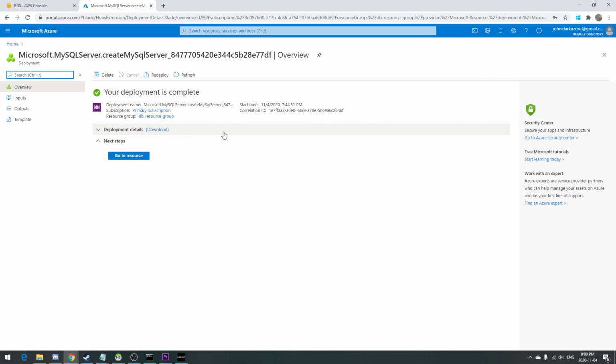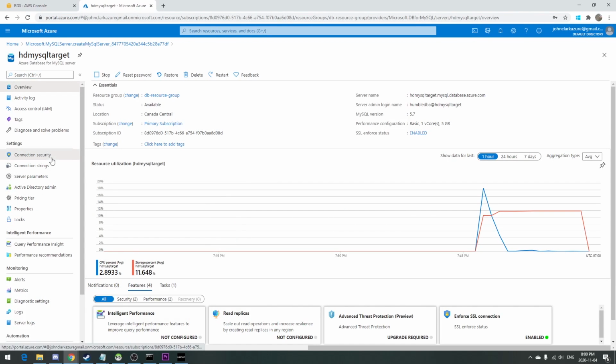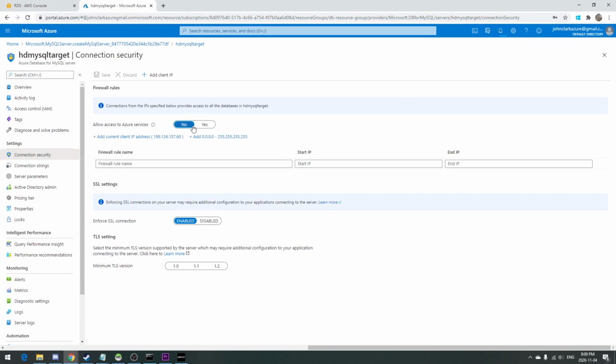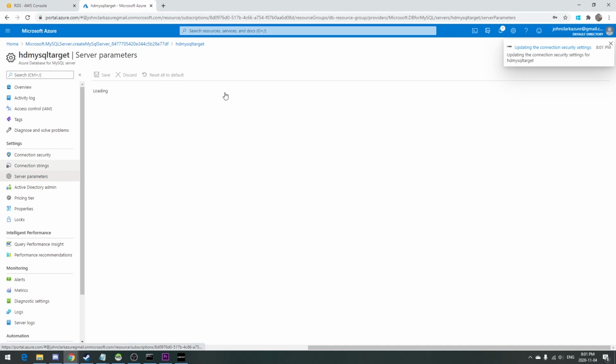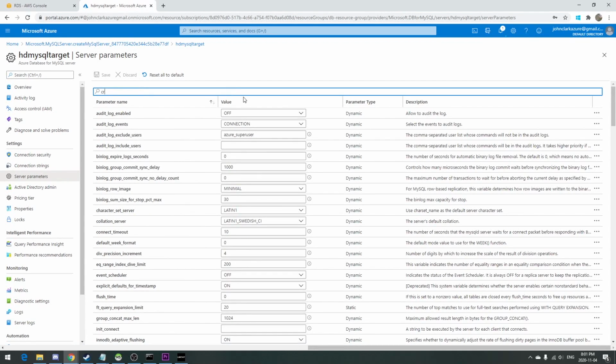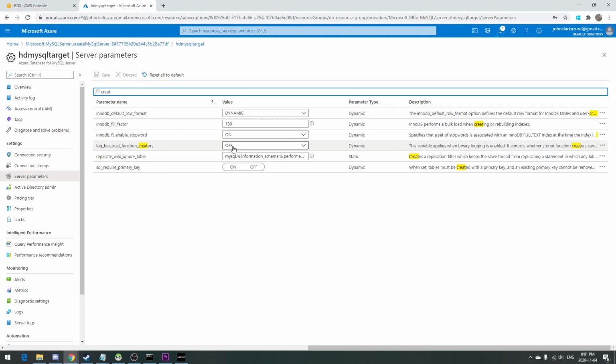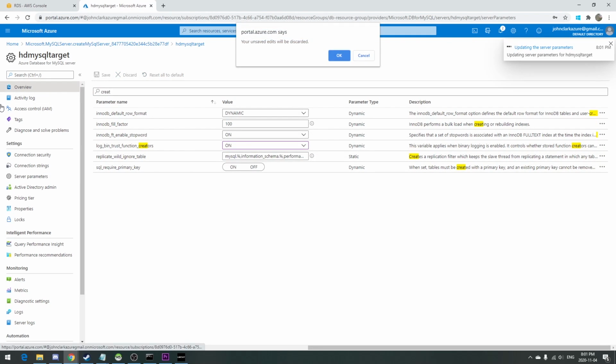All right, guys, so the MySQL deployment is done. Let's go to the resource and make our configuration changes. First thing is we allow ADF to communicate with this resource. We'll then add our client IP address so we can communicate from our local PC directly to this resource. And we will disable SSL because I'm too lazy to set up the certs. Then we'll go to our server parameters and set our log bin trust such that we can deploy the function. And then we will deploy our DDL.